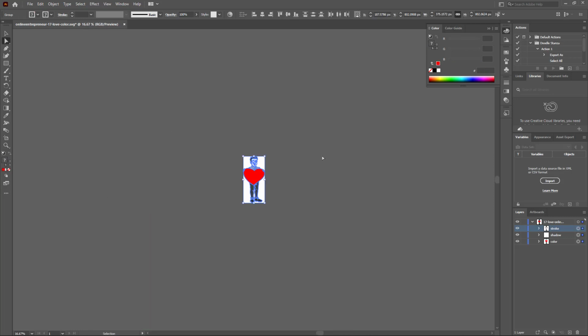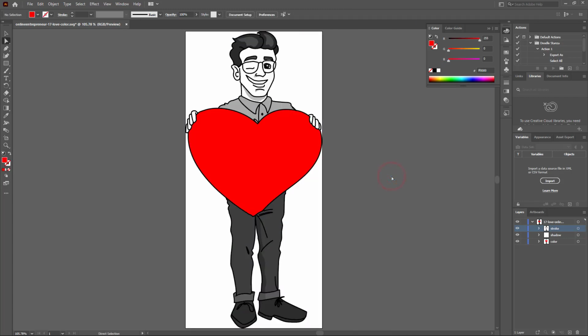All right, so that's all for today's tutorial, for this particular tutorial on how to change color and resize it with Adobe Illustrator. I hope you have found it useful.